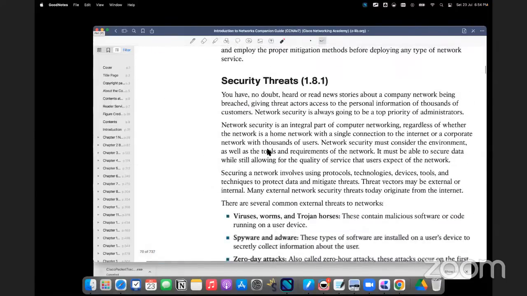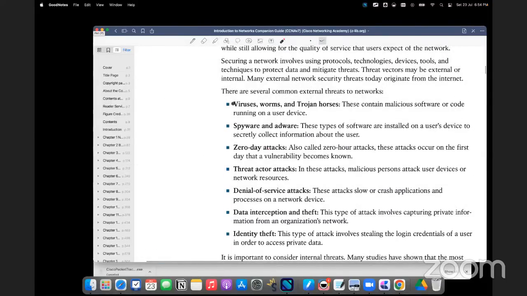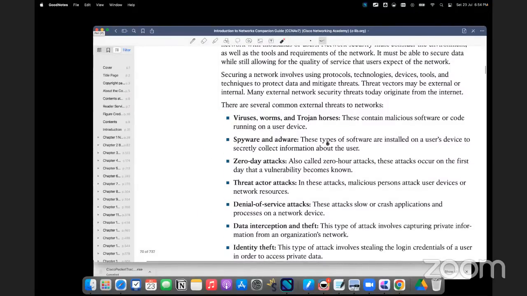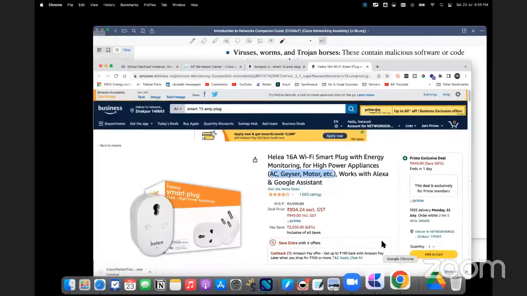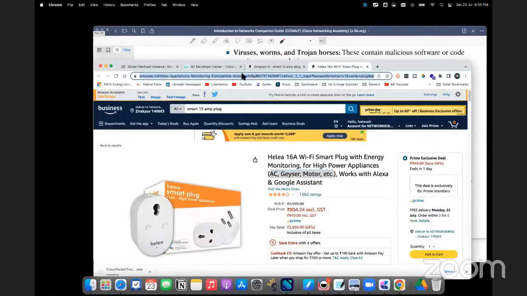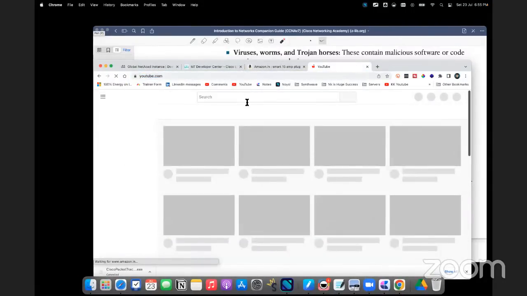So now these are some attacks: virus, worms, trojans, spyware, adware, zero-day attacks, threat actor attacks. So I would recommend you, let me share one link with you.